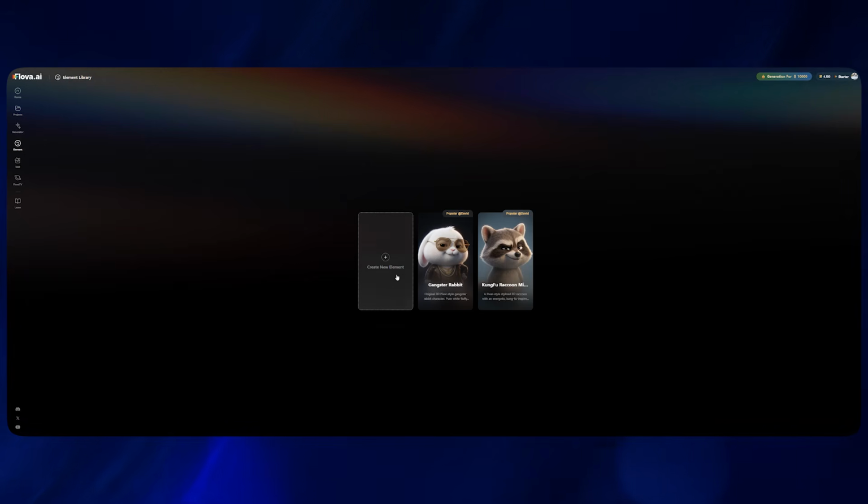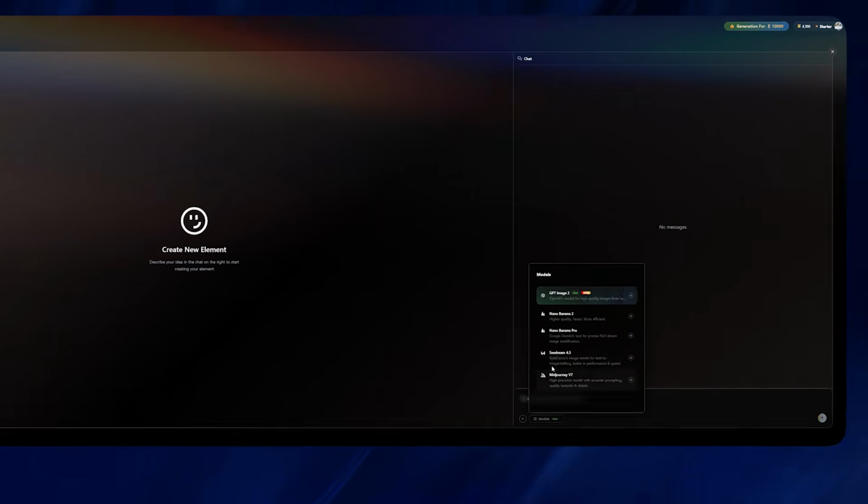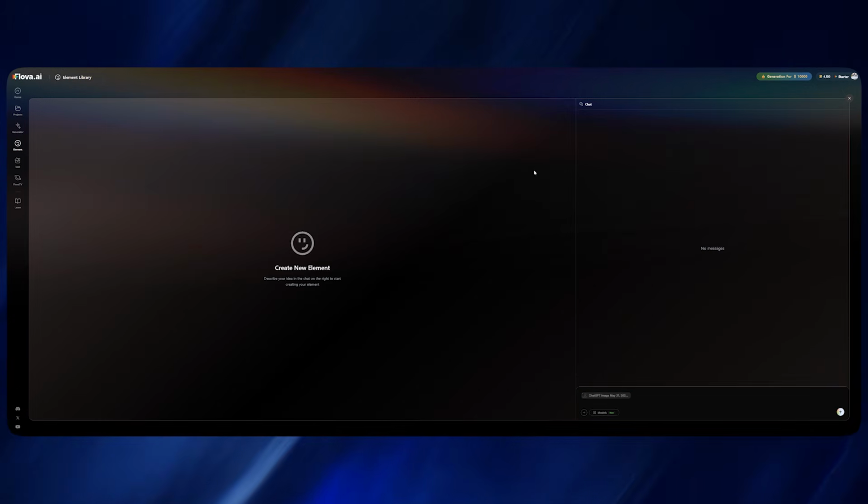Inside Flova, you open up the Elements panel and create a new character ingredient. You're going to feed it multiple reference angles of your character: front view, back view, side profile, and ideally a 3/4 angle. You can generate these inside Flova using Nano Banana Pro, or you can upload your own. And I'd actually recommend uploading if you have a specific style in mind, because it gives you way more creative control over the final look.